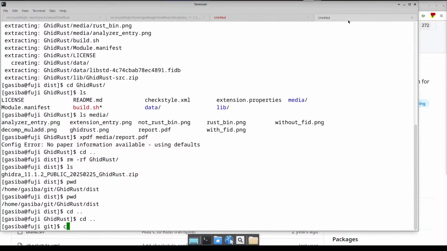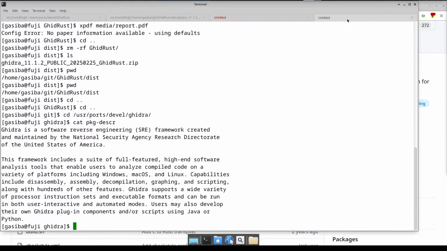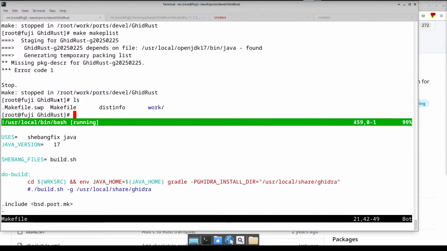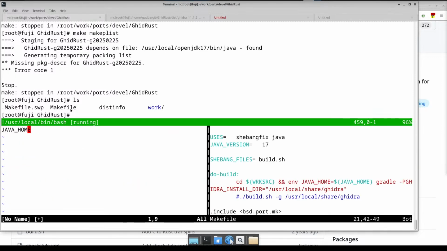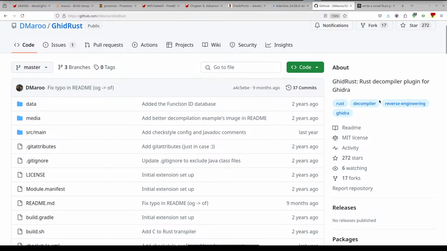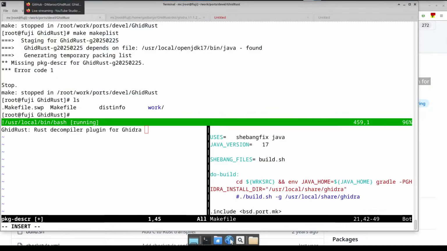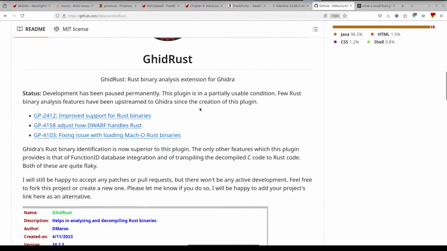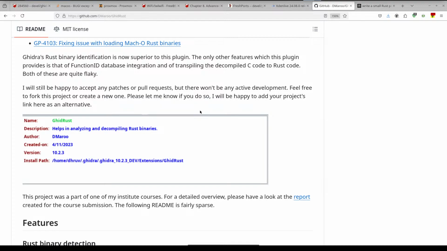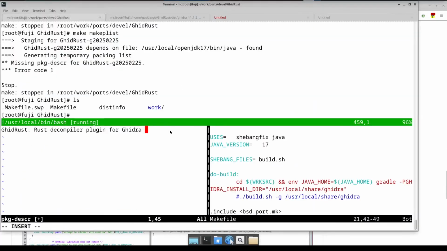So let's go to /usr/ports/devel/ghidra, cat pkg/DESCR, and it's just a text. Okay. Description. For the time being, that should be okay. Status. Function, yeah, that should be fine.